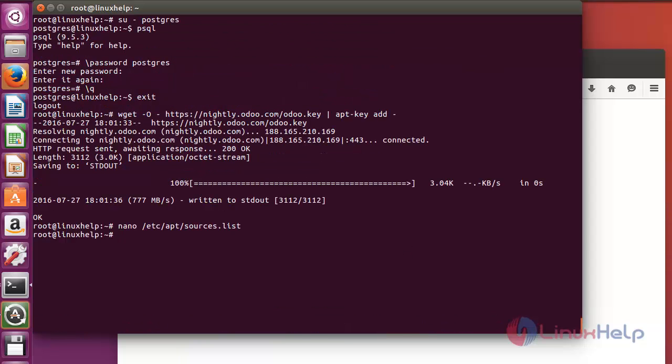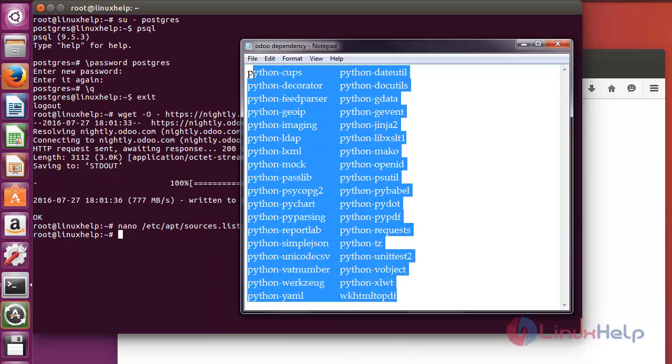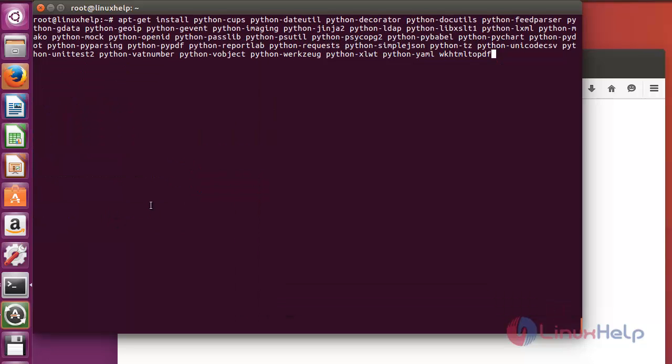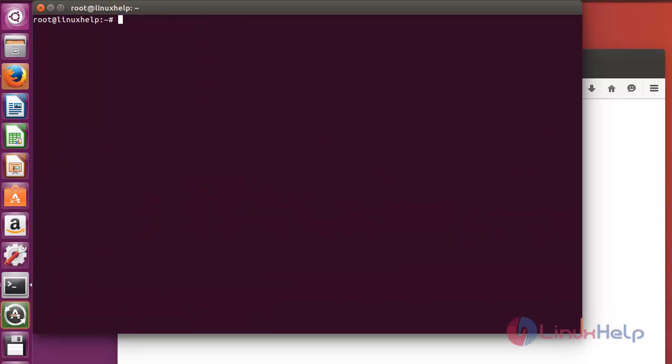Before installing Odoo, we need to install the dependencies. The necessary dependency for Odoo is Python, and here is the list of packages to be installed as dependencies for Odoo. Hit enter to install all those packages. Here we have installed all the necessary dependencies for Odoo, and it's a good habit in Ubuntu to update the machine once the repo or some packages are installed. So I'm going to update my machine.